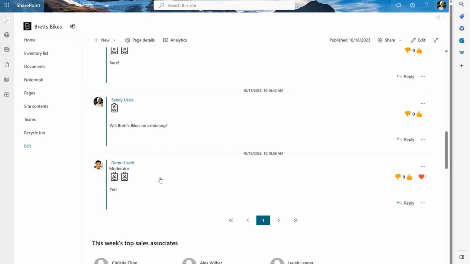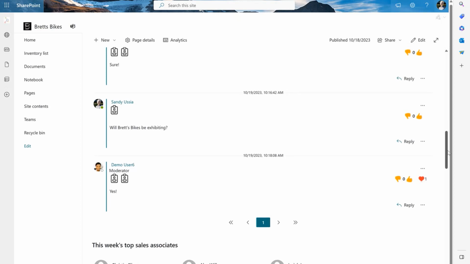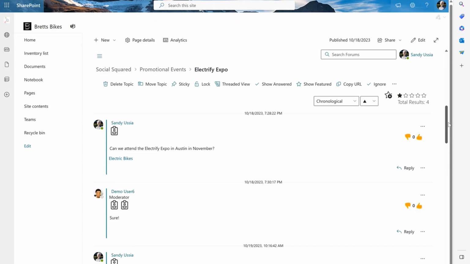Also, as part of the forums, you can see that there are badges that people have. So that's based on their participation. So based on the number of posts that they make and answers, things that have been marked as the answer, then they'll get badges for those things.